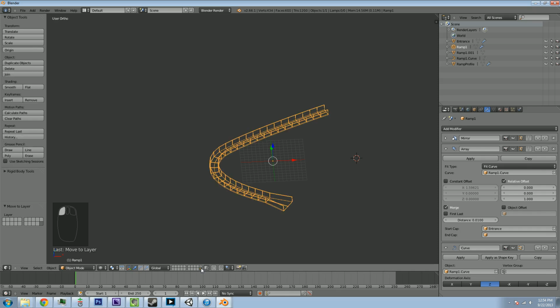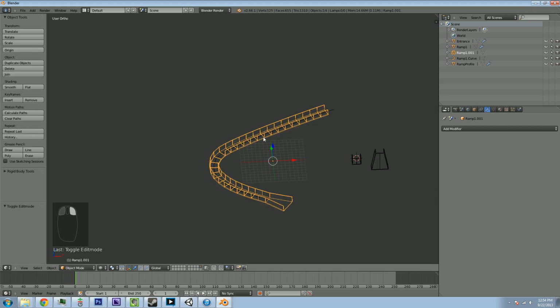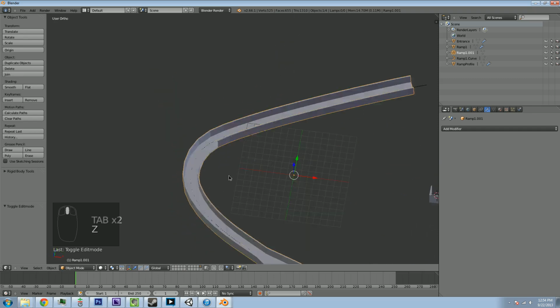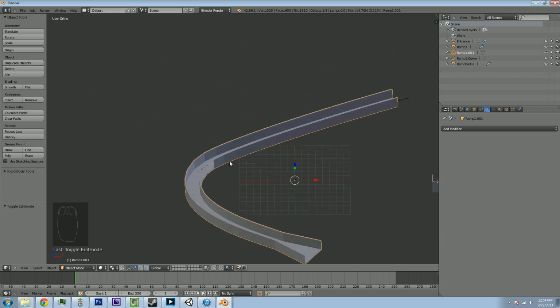So now I've got 2 layers. I've got this one here, which is my curve with all the modifiers put on. And I've got this layer over here, which is just my mesh that I can modify. And then I can look and see, oh yeah, there it is. There's that missing wall segment I put in.